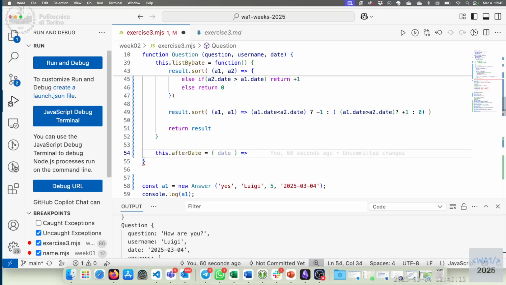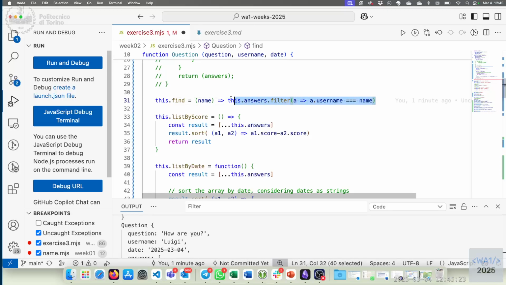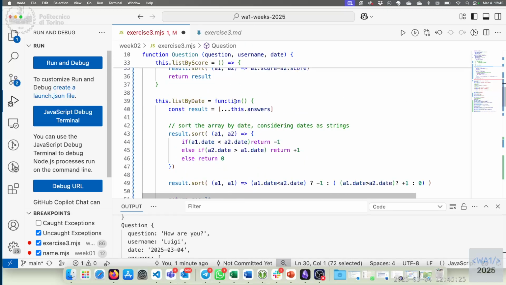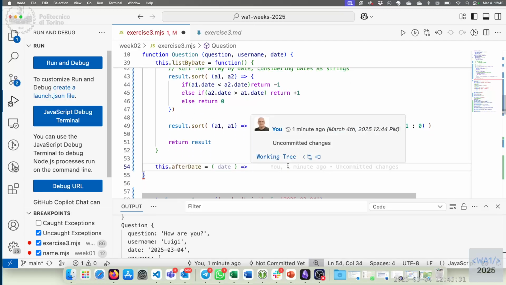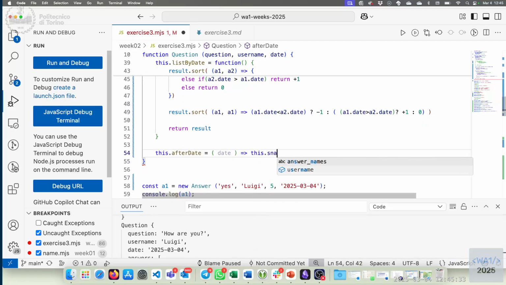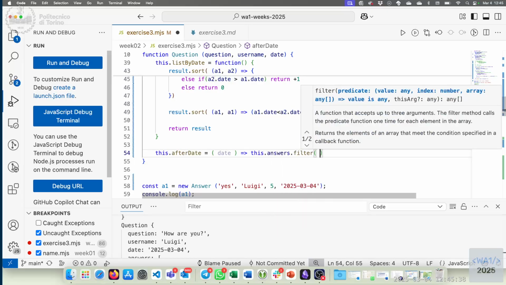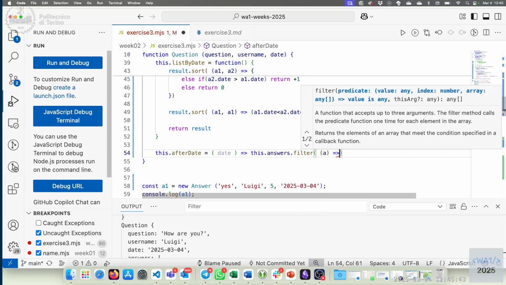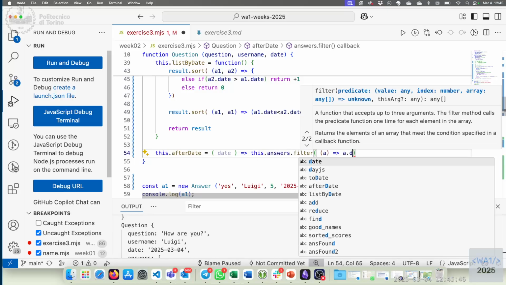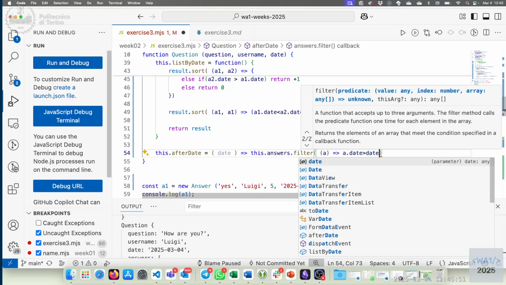Dates are strings, we can compare them. We can just check if a date is greater or smaller than another. It's the same as we did here for filtering by name. Only in this case we are filtering by date. So it will be this dot answers dot filter, and the condition is, from an answer, check whether the answer dot date is greater than the date given as an argument.